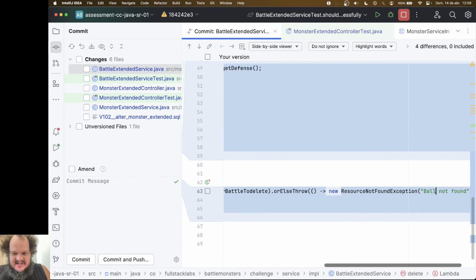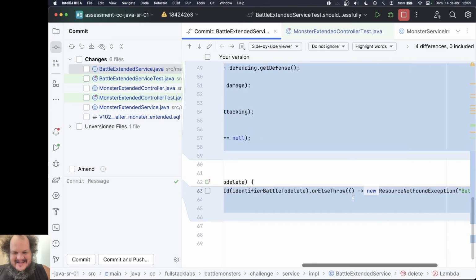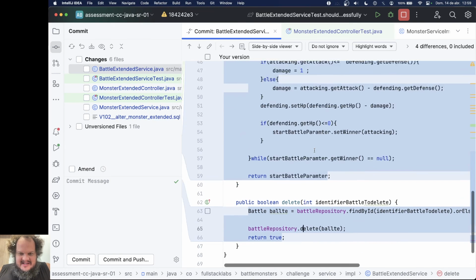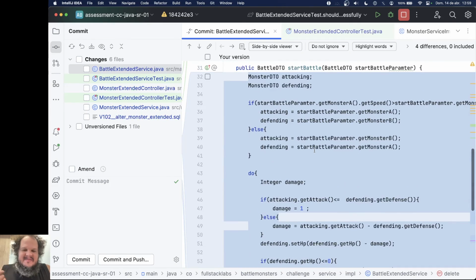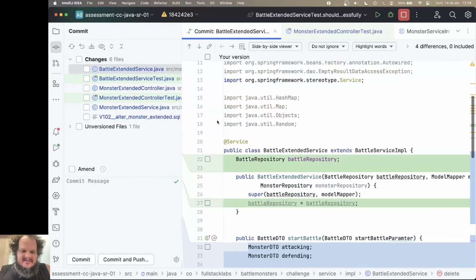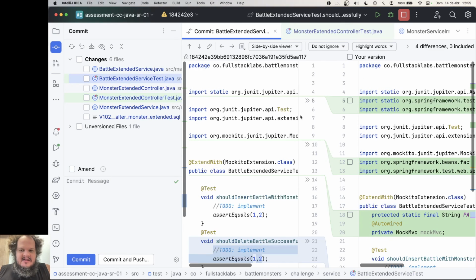So let me change this message here. Battle not found. Okay, then do a delete. Here is my algorithm, which I explained right now for you, so I don't have to repeat it.